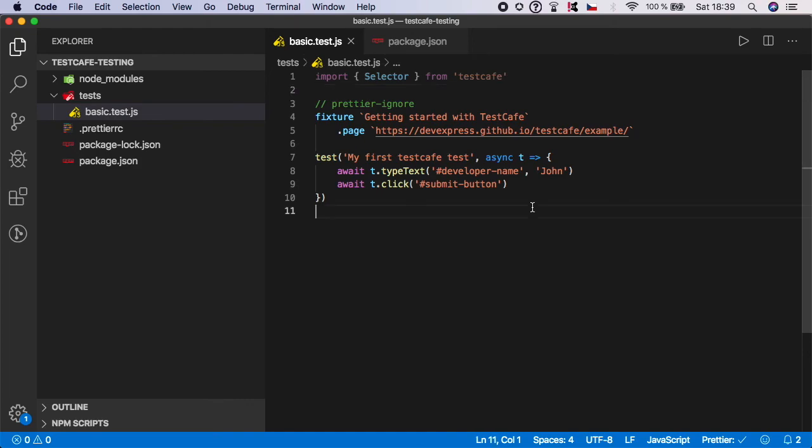And I think that's pretty much it for this video. We haven't used the selector yet. I'm going to show you in a later video how to use it and actually what it is. But I think we did a pretty good job. As you can see, writing a TestCafe test is super easy and everything is straightforward.